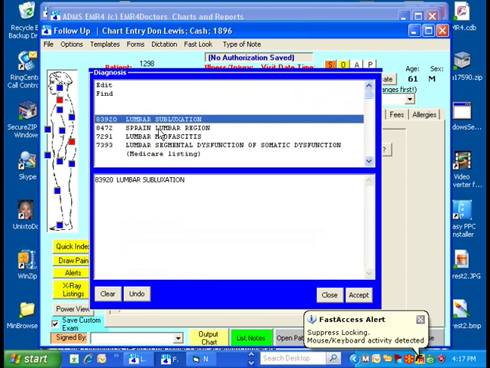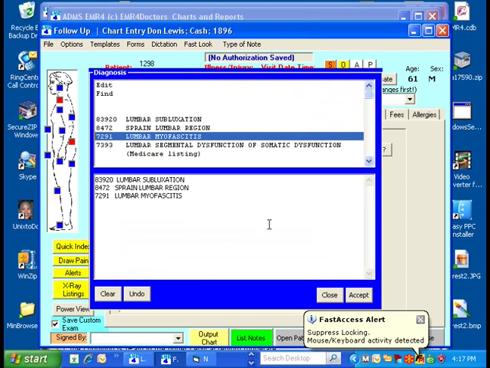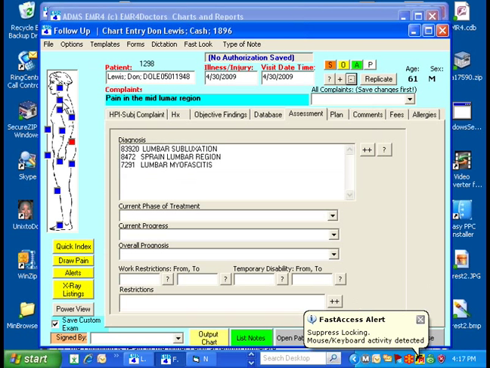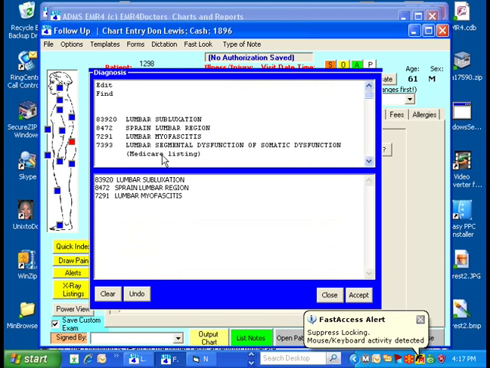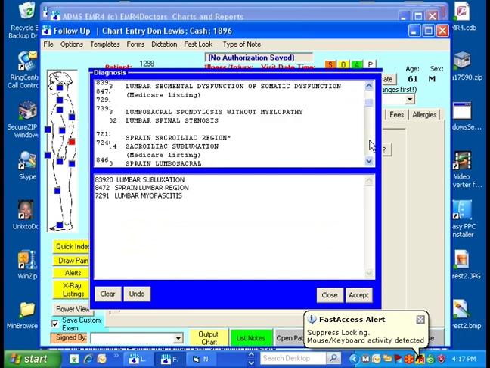So it's still saying it's on the lumbar region, but we can accept that. We can go to the cervical region and pick a diagnosis for that area too.